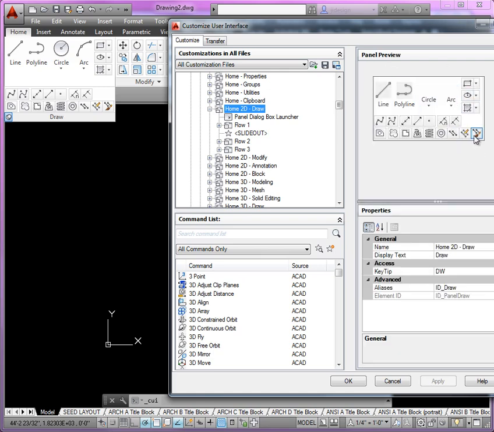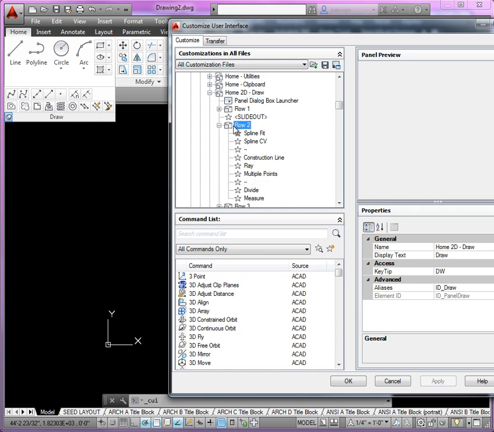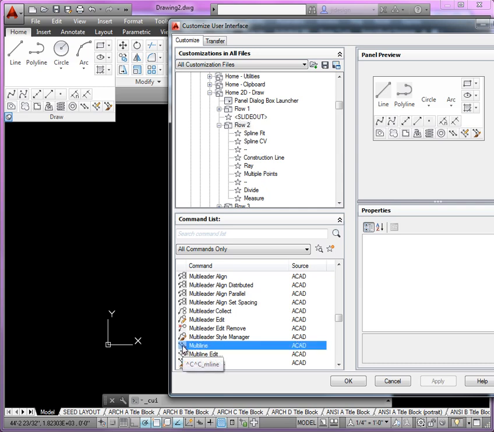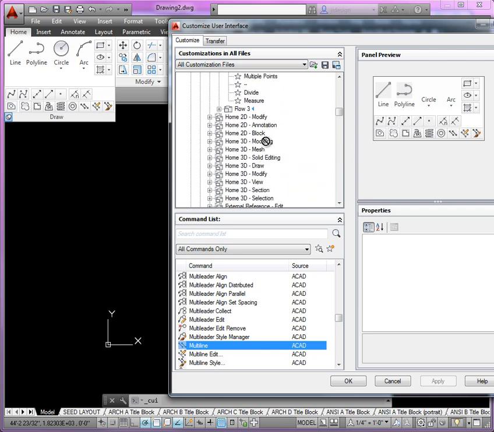Now you can see how I've already customized my tools there, but let me show you by using row 2. I'm going to scroll down in the bottom left-hand corner and look for my multi-line commands. Once you find it, you can simply select it, left click, drag it up along the side, and then drop it anywhere you want.